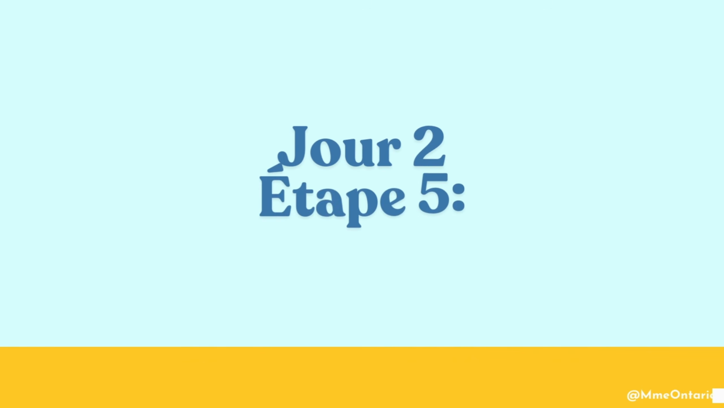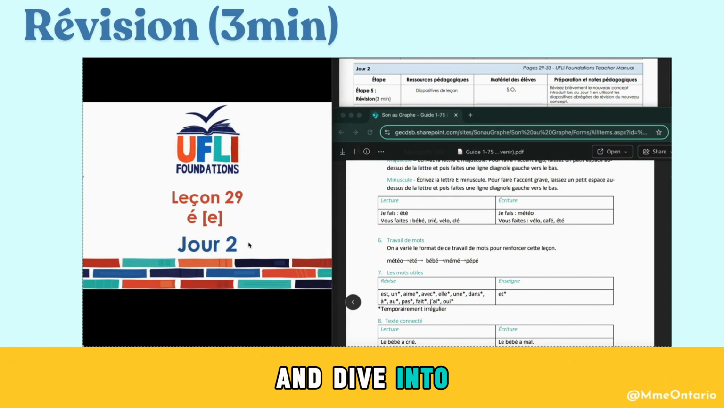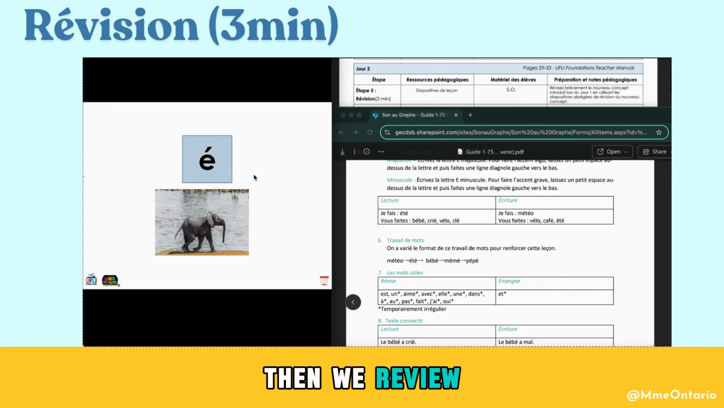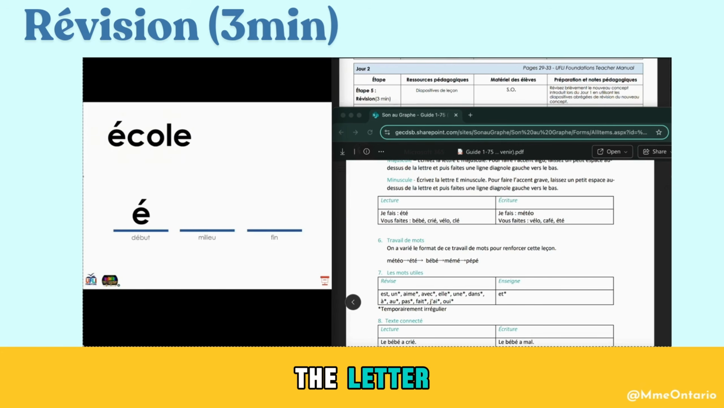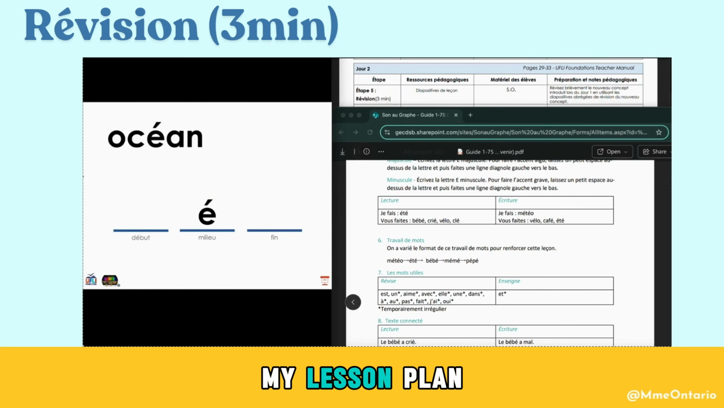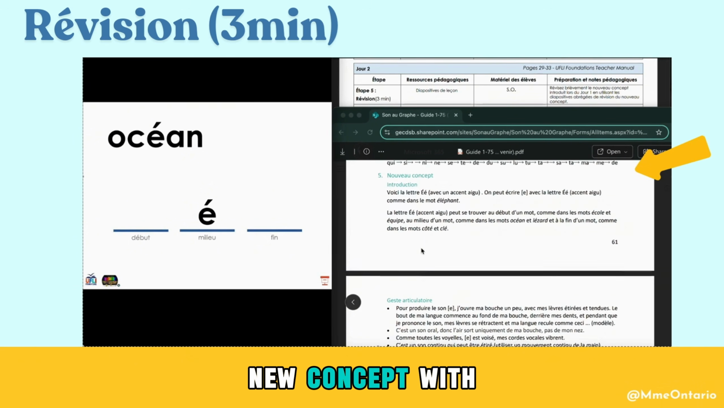Day 2. We begin showing the class the visual schedule for the day and dive into a quick review on the previous lesson, such as going over the letter and the sound. Then, we review where we see the placement of the letter and practice reading the words. You'll see that I have moved my lesson plan back to step 5 to remind me of the vocabulary to use when reviewing the new concept with the class.